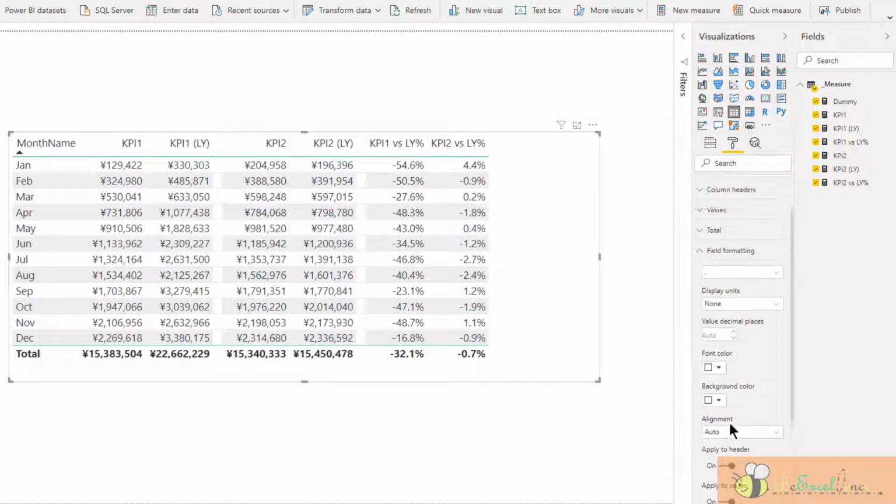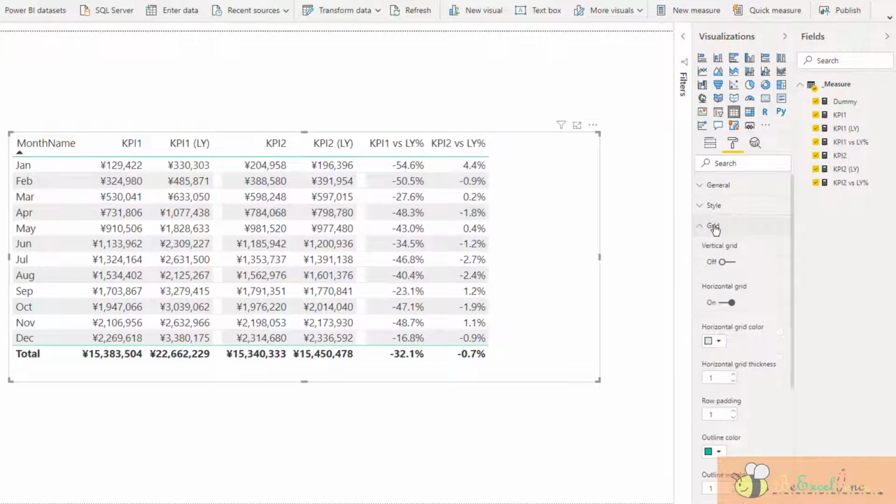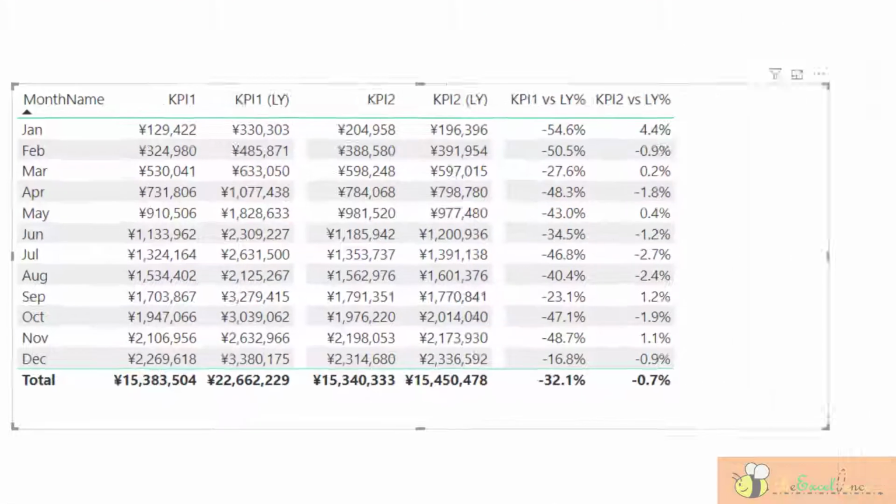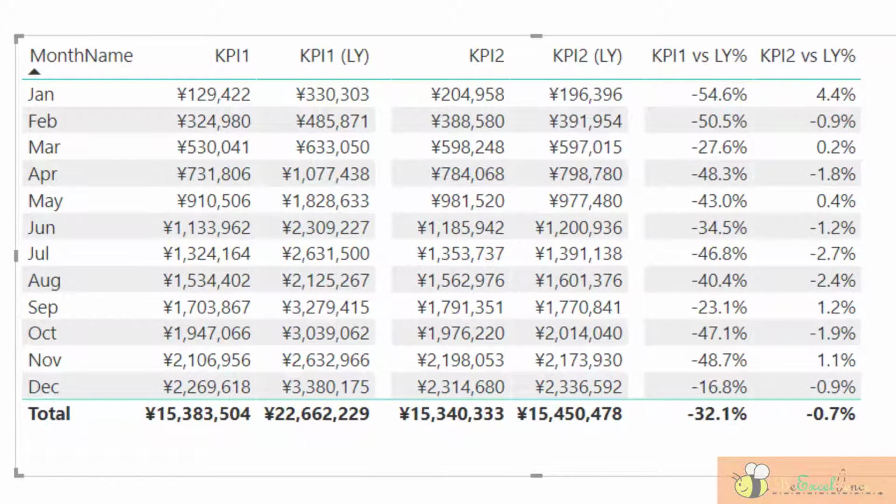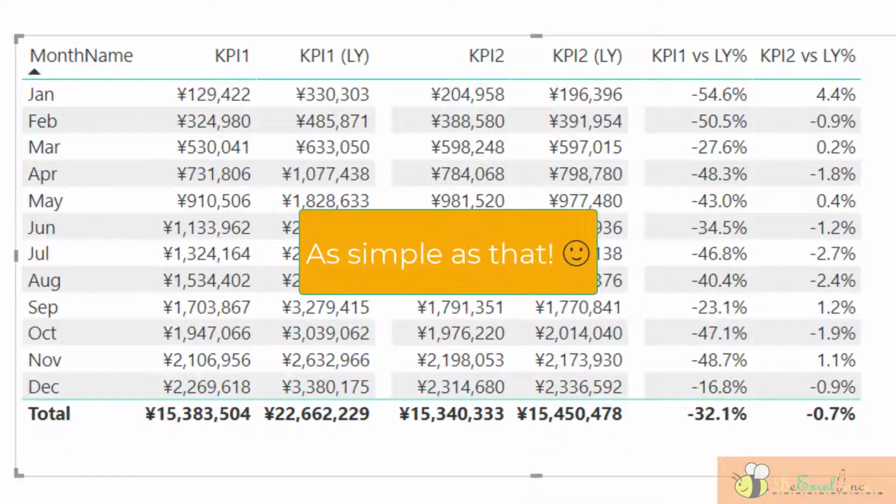Not yet. One more step is to get rid of the vertical and the horizontal grid. There we go. A simple trick. Not perfect, but easily done.